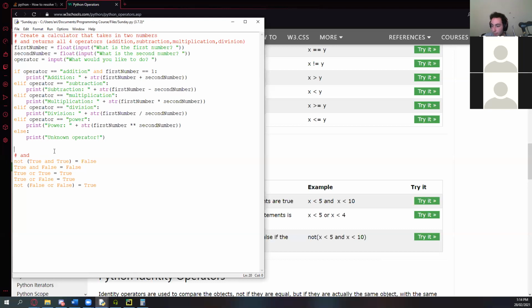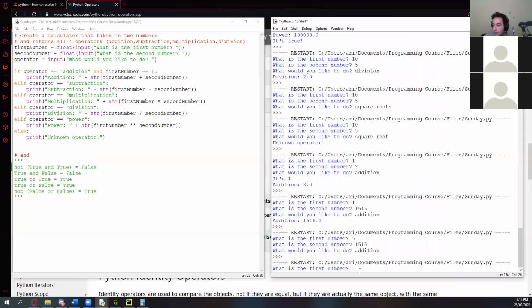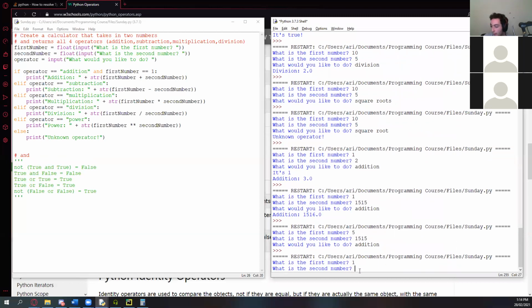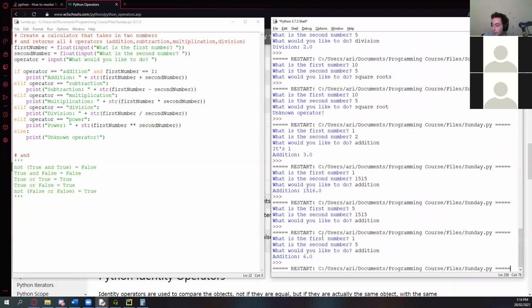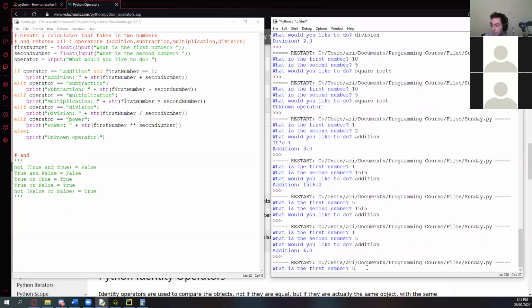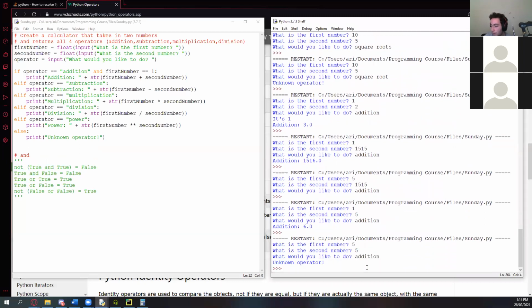I'm just going to put these in a comment, just so that the code will compile. So if I say the first number is 1 and the second number is whatever, and it's addition, it'll run. And if I do it again, but I don't put the first number as 1, I do addition, it won't work. And it will say unknown operator. And I was like, wait, what the hell?